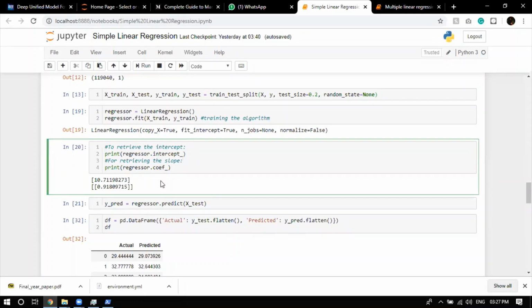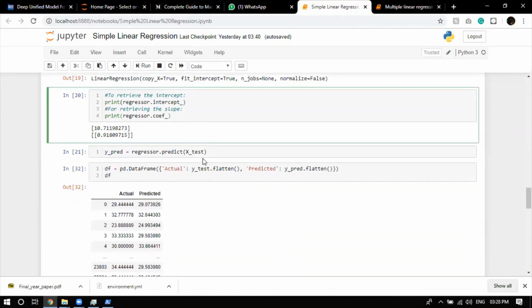And just to get to know what the intercept and the coefficient are, we have a particular function, regressor.intercept_. It will give you the intercept value, which is 10. To find the coefficient value, we have regressor.coef_. It gives you the coefficient value. So it means the line that you created will be y equals 0.91 something x plus 10.117981. So that is the particular line that your model made and says that this is the best fit line for your whole data set.